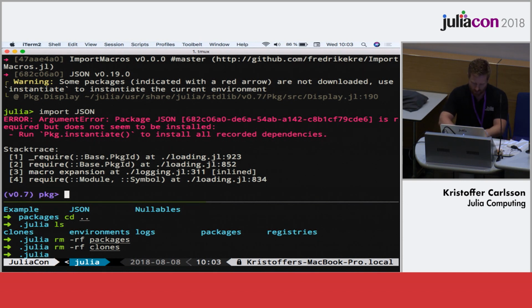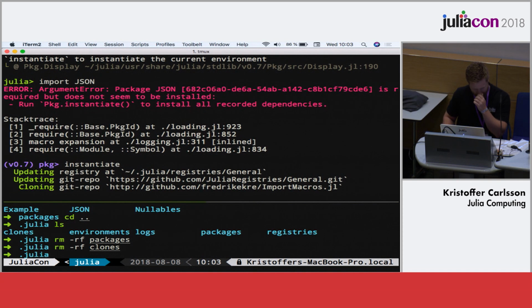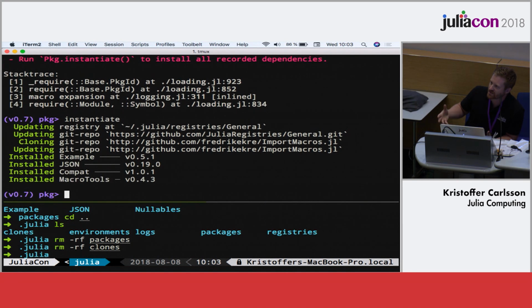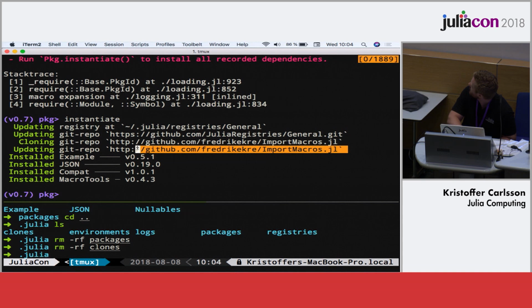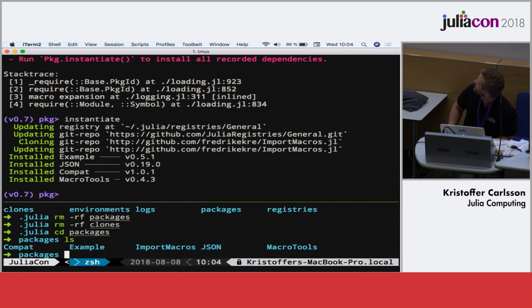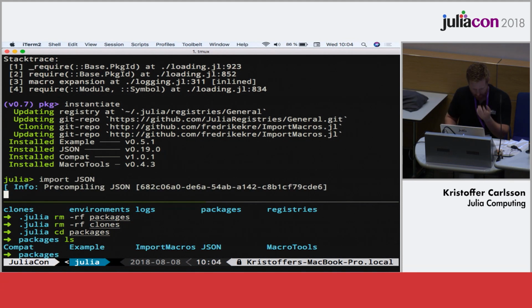So let's try to instantiate it then. Since we have everything declared in the manifest, we know exactly what we want. So we can just install it again. And we see we cloned our unregistered packages, we installed example and everything we needed. We go back to our package directory, they're still there. And now if we try to load JSON, it works.